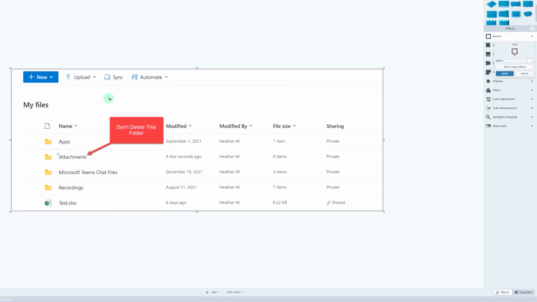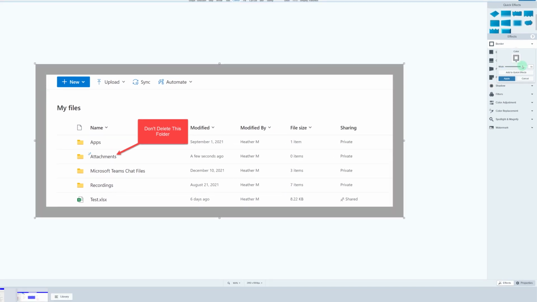Notice in the quick effects, you can change the color of the border to anything you want to make it stand out if that is your preference. Like I said, I prefer a subtle light gray. You also have the option to increase the width of the border. So in this example, you can see that my screenshot looks like a frame because I've got it turned up all the way to 76.